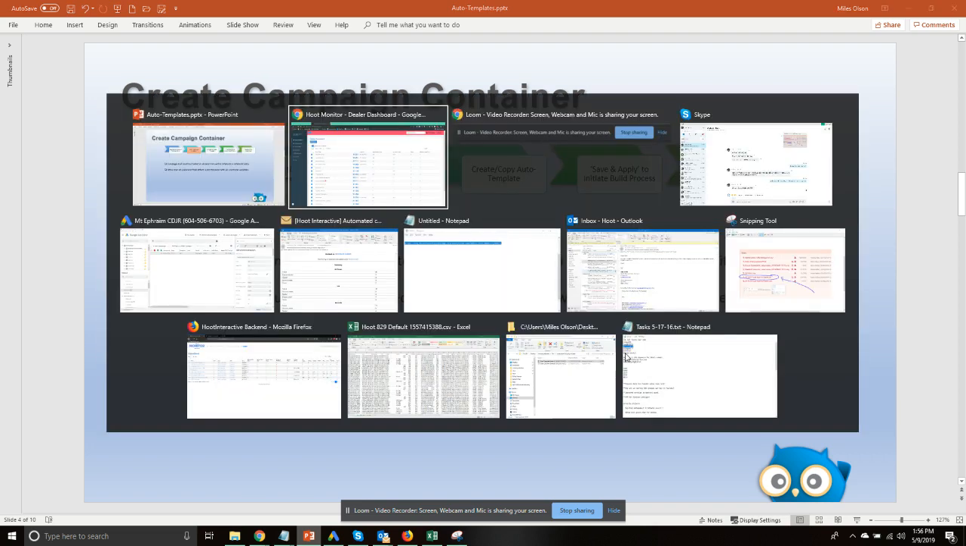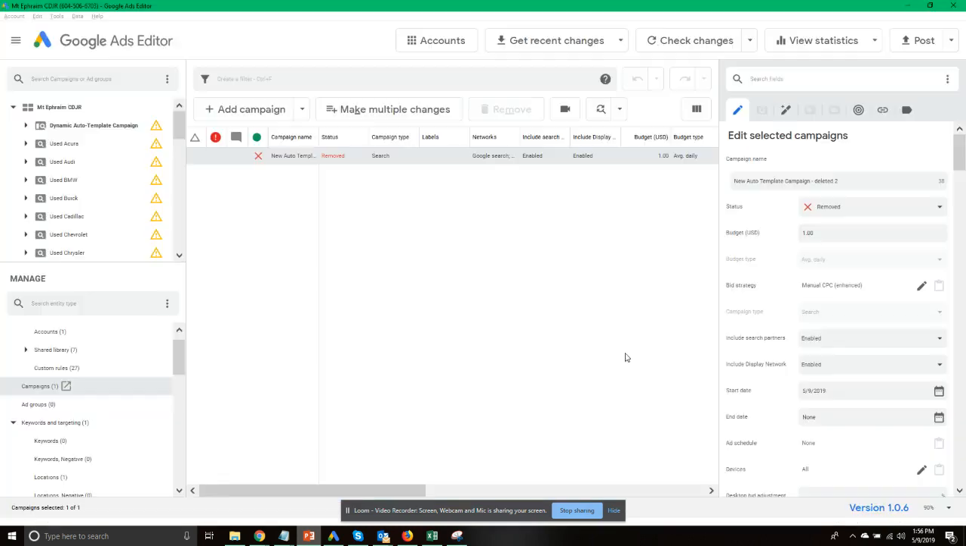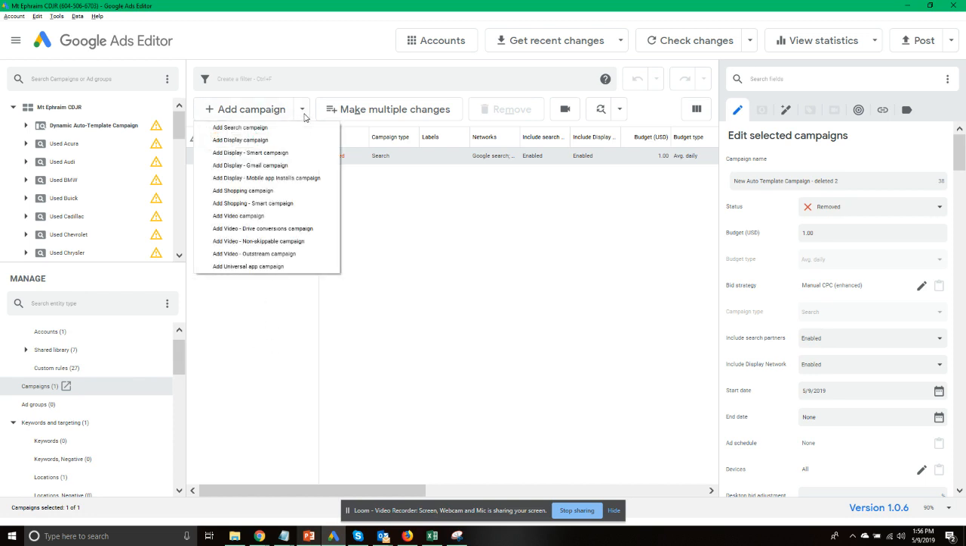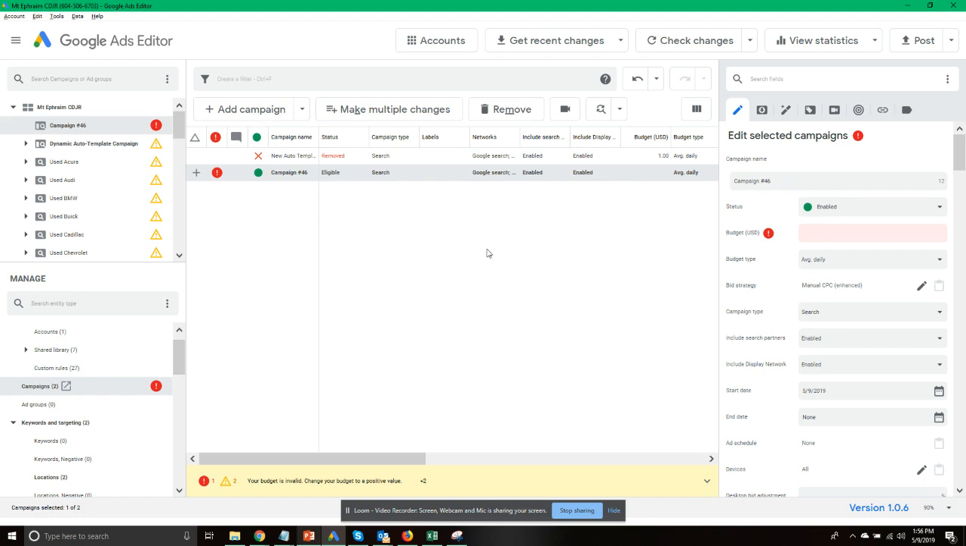So I'm going to get down here into AdWords Editor. You can create your new campaign in either Editor or AdWords itself. I personally find it a lot easier in AdWords Editor. So I'm going to create a new search campaign, and I'm just going to call this Auto Template Demo Campaign.